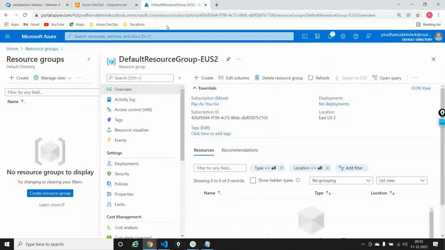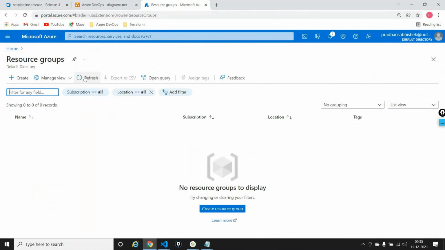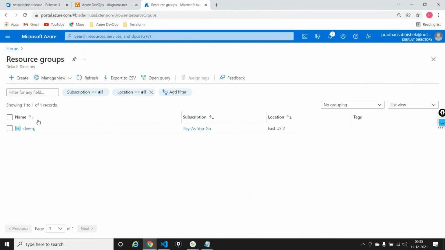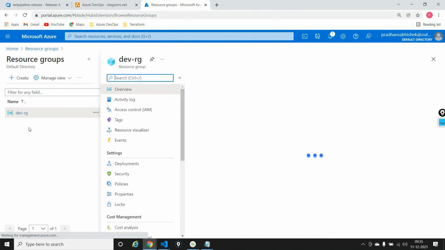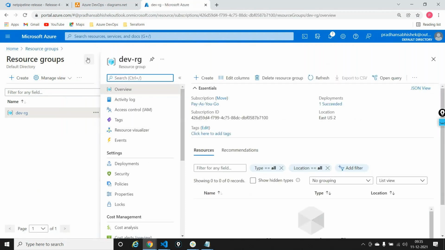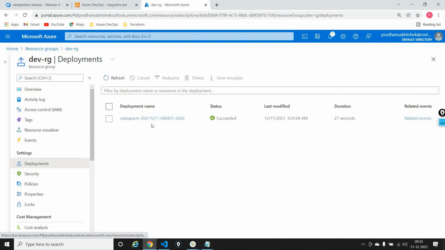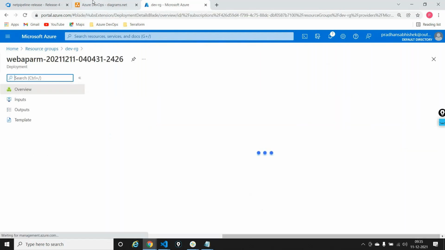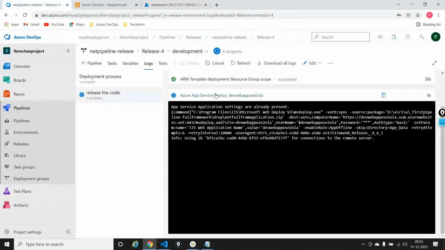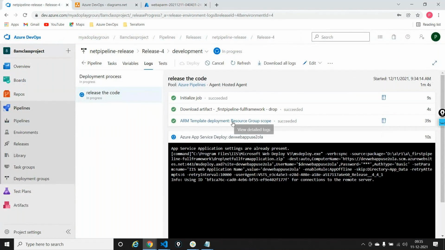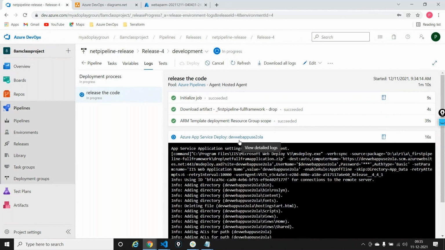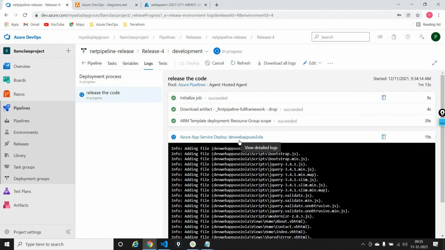Now coming back to my resource groups, refresh this out. I have a dev RG created. And if I go into the deployments of this, I have a deployment that is done. It's just done. So if you go back here, the ARM template has finished its job. Now I am deploying the code on top of the ARM template, or on top of the infrastructure that I just created. Now the code deployment is going on. Okay.